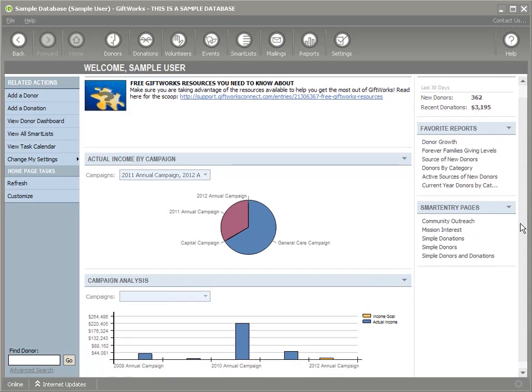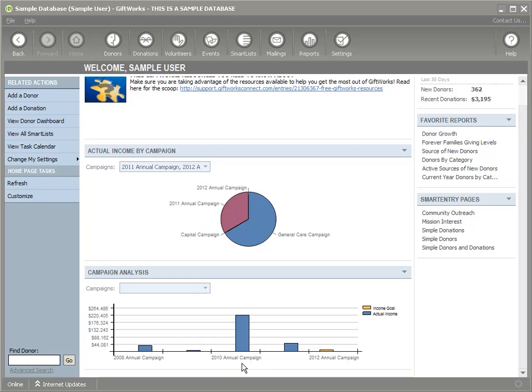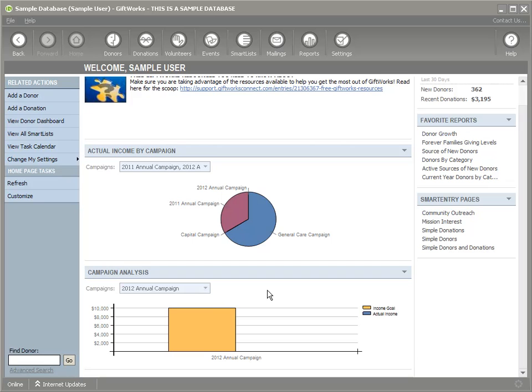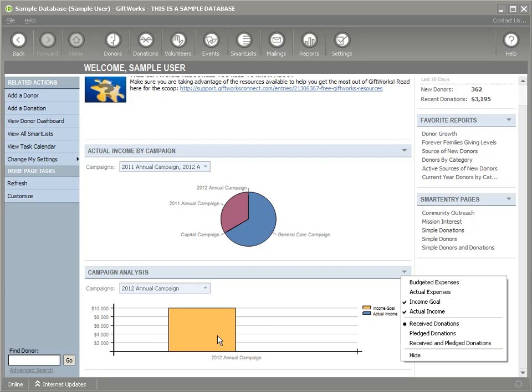Down at the bottom, we have a campaign analysis widget. What this allows you to show is based on, in this case, I'm showing a number, I think 3 campaigns. I'm going to just include my 2012 campaign just so I can see this. And what I can see is my actual income and my income goal and my actual. Now I have no actual, so we're going to start.